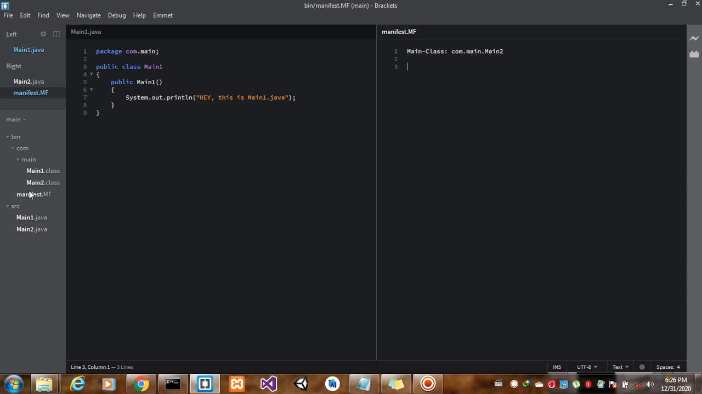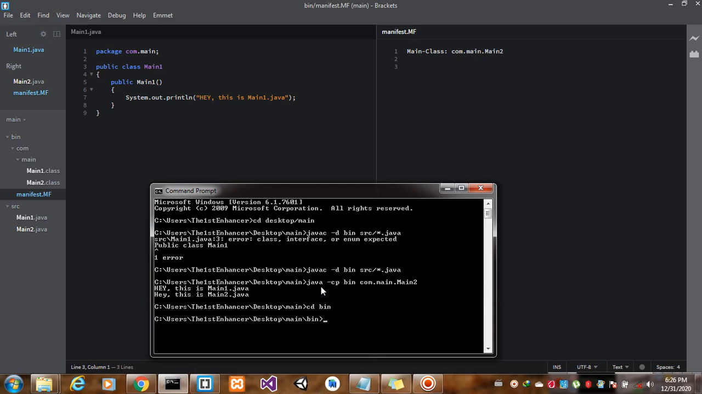Now you have the manifest in bin, and the last thing you need to do is create your jar. So your command will be jar -cfvm. C stands for create the jar, F stands for the file name, so the jar name, which finishes with the .jar extension. The V prints what is happening, and the M stands for the manifest. In this case, I'm going to call this jar main.jar.